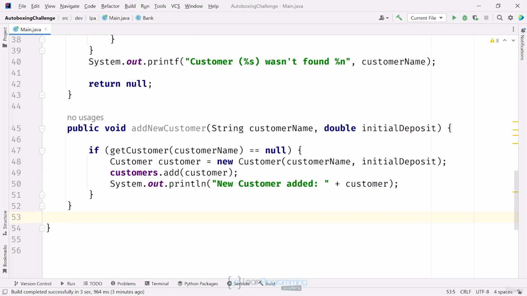This code is pretty straightforward, I hope. I take a customer name and an initial deposit amount, then create a new customer record with these values. First I call the getCustomer method, and if it returns null, we know we need to add a new customer. In the case of getting null back, I create a new customer record and then add that to the bank's customer list, and then confirm what happened with a println.